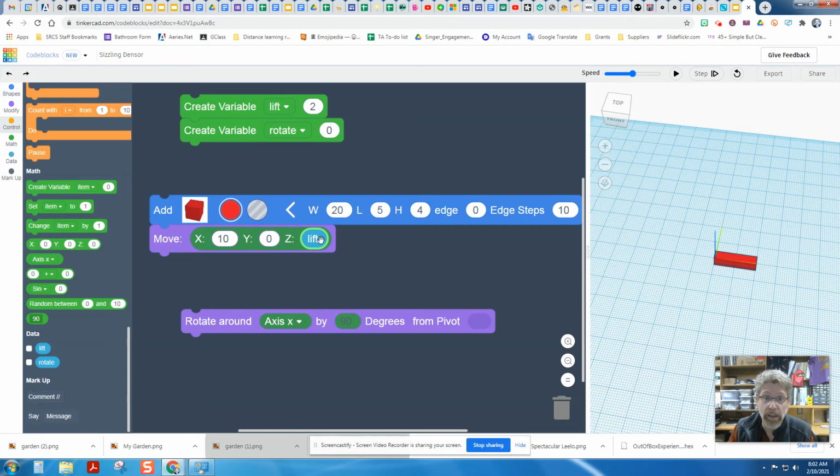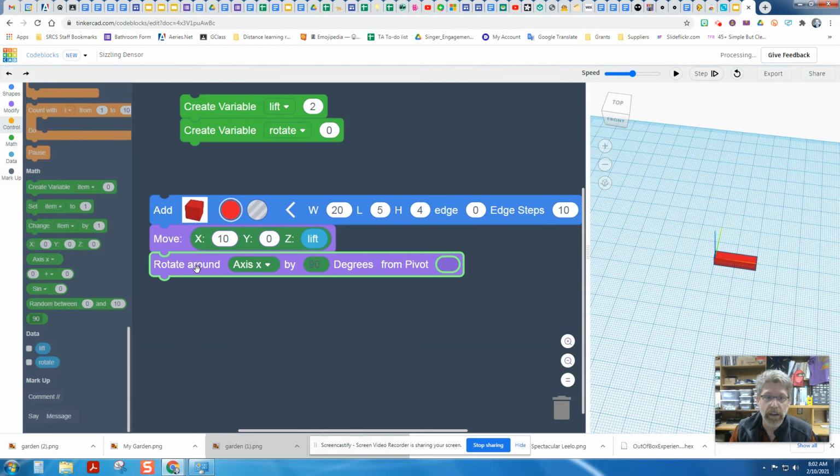Okay, so we took care of the lifting part. Now for the rotation part. The rotation has a few steps to it, so be careful here. Let's pull this rotation block and connect it with the move block. And we want these, just like before, to rotate around the Z axis. That's that center pole. We want it rotating around that. So let's make it rotate around the Z axis.